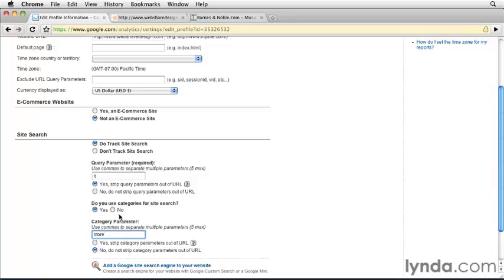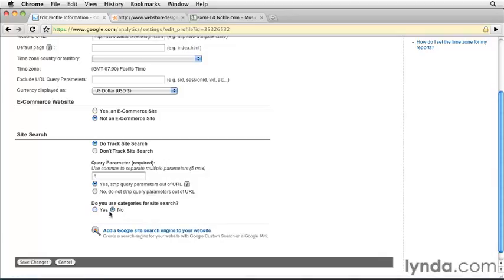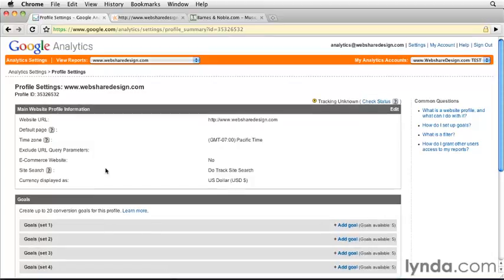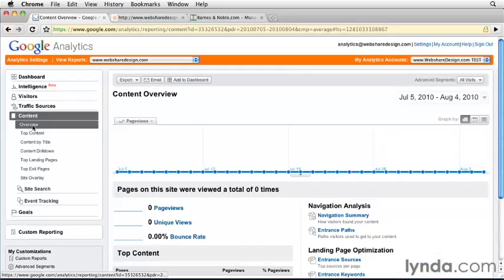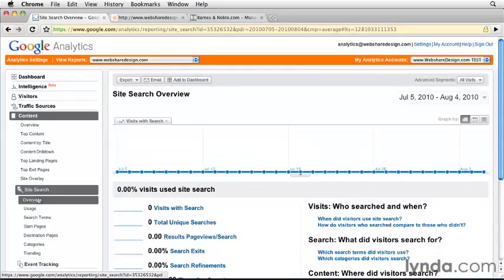Now, in my particular profile, I don't use categories, so I'm going to select no, save changes, and you're done. Now, when I go back here and view the reports for that particular profile, when I come down to content, I will now see site searches here, and those reports will be available to me. I won't yet have any values here because, like almost everything in Google Analytics, it's only going to start from the time I select it forward. In other words, it's not going to go back in history and look over all the different searches that took place before now. It's going to count from now forward.